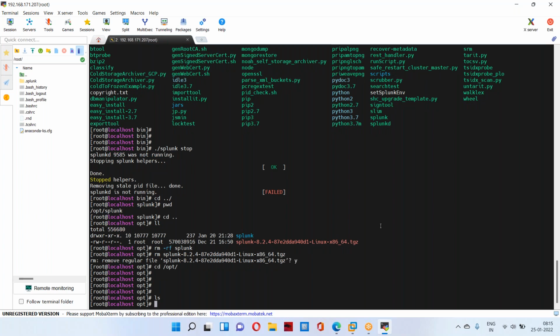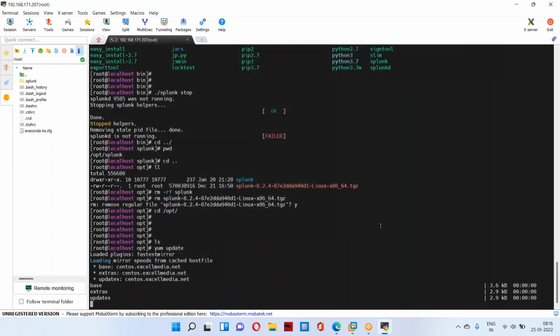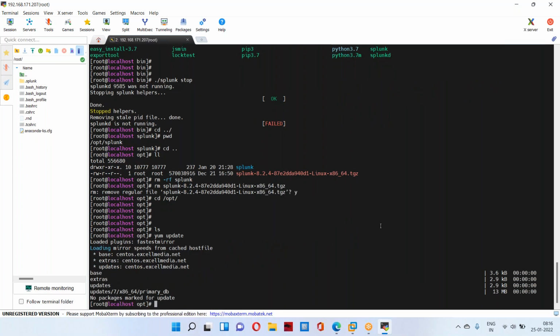In some Linux, wget won't be installed by default. First, you have to update your packages. If you are spinning up a new Linux, sometimes it won't have the latest packages, but it is good to upgrade them. In my Linux operating system the packages are updated. So I will install wget; yum install is to install a package.